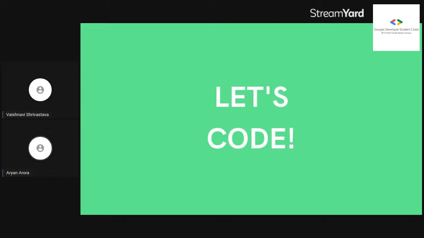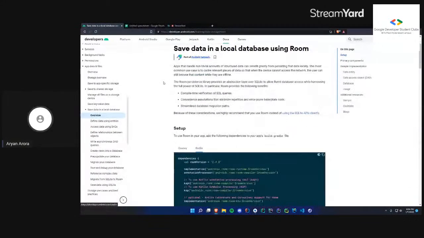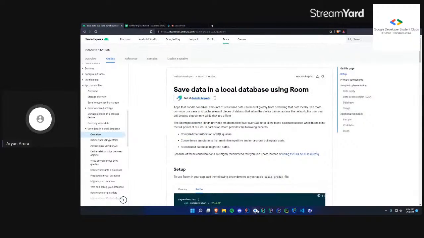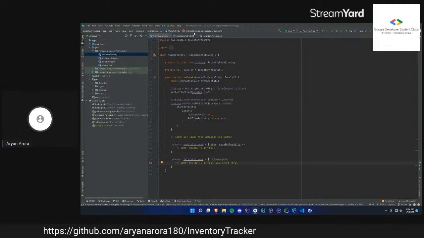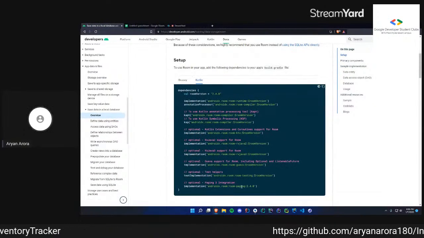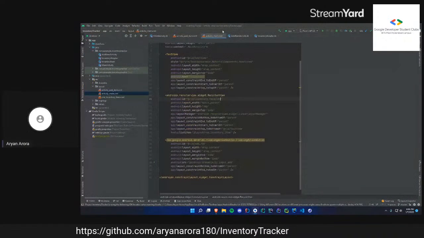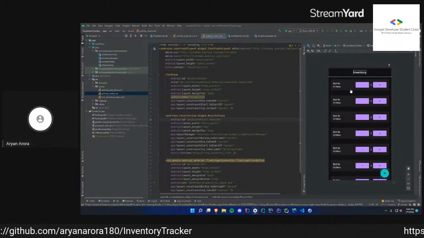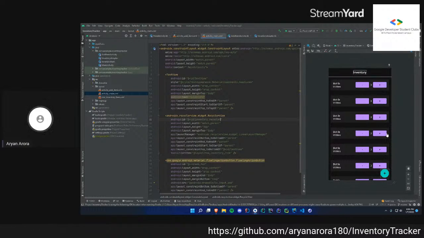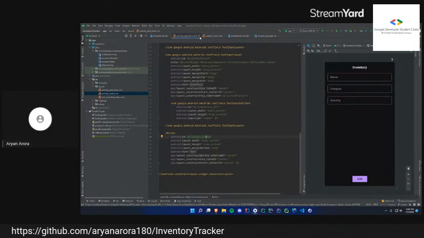Thanks, Vaishnavi, for the introduction. So I have the Room documentation open right here. Everything from the setup to usage is mentioned here. And I have the starter version of the app ready. So let's go through the documentation and we can start implementing things one by one. I have the UI and everything set up. So you can see the main activity. You have a RecyclerView to display the list of all the inventory items. And you have the add item screen where you can type the name, category, and quantity to add the item.